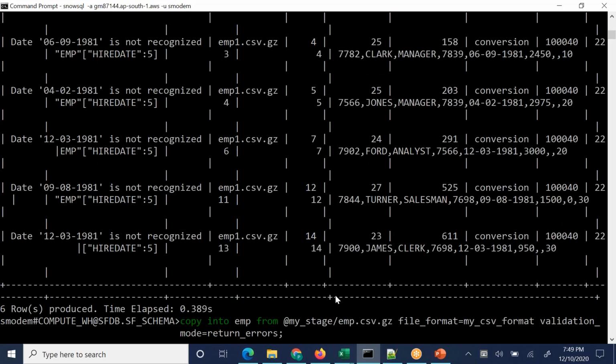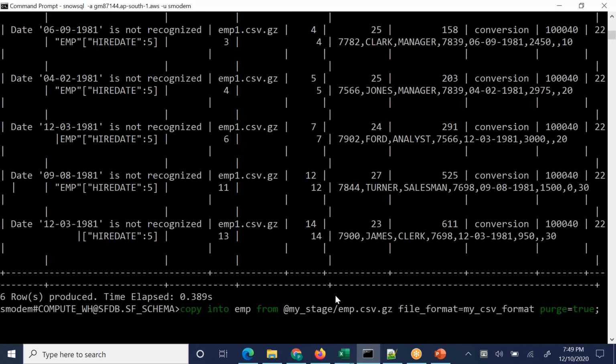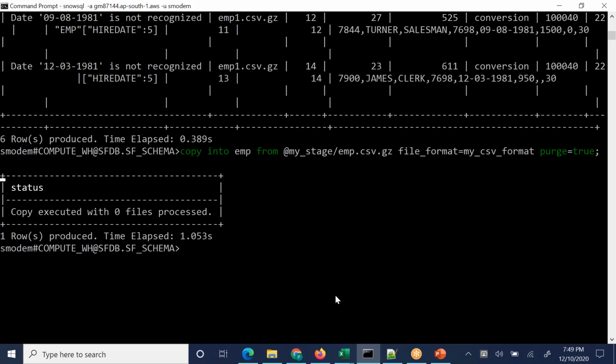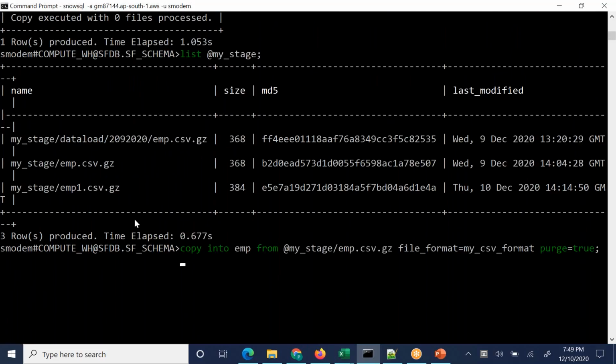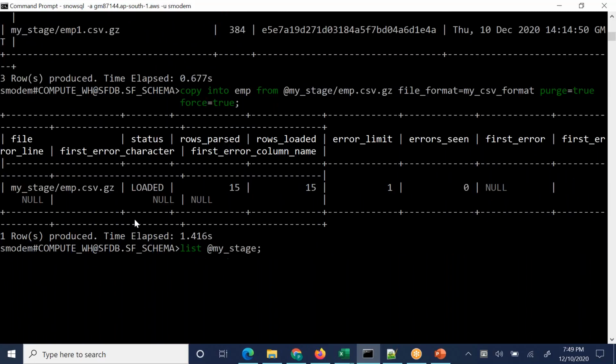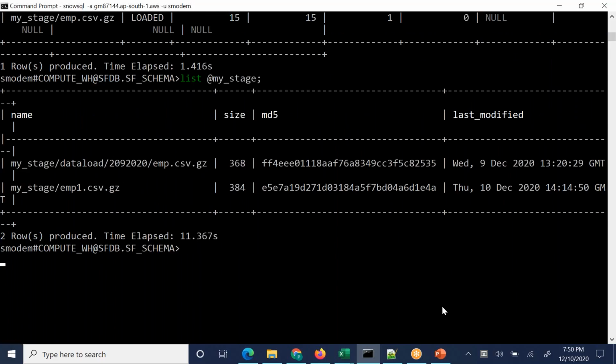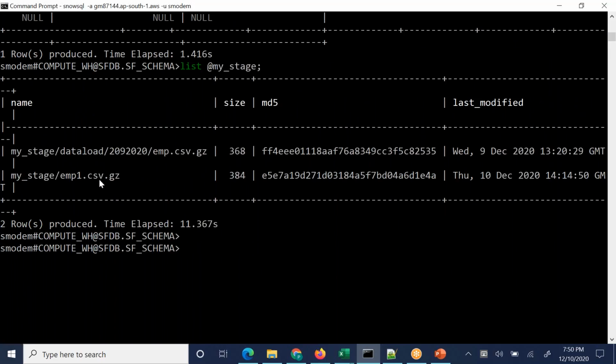So if you want to check the purge option, on error. Let's see, list at the rate of my stage. We still have emp.csv, right? Force equal to true. 15 records. What happened to my list? Can you see this? The emp.csv is gone. That's what the purge is.